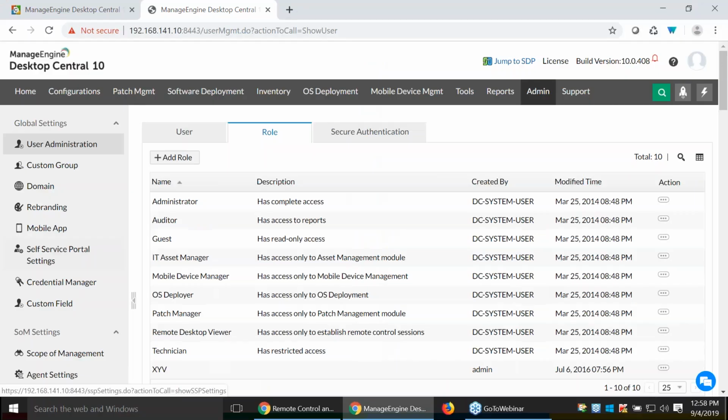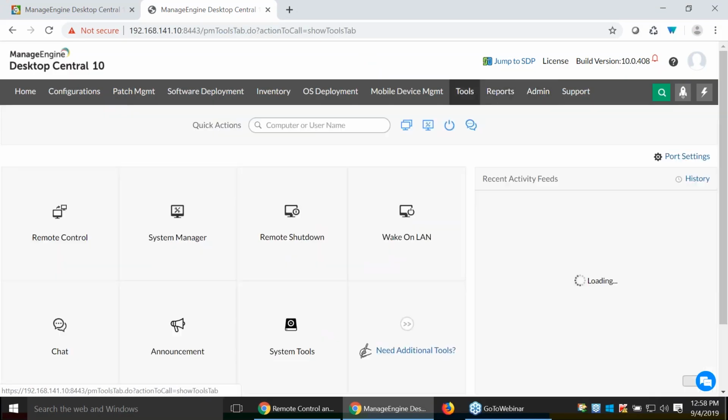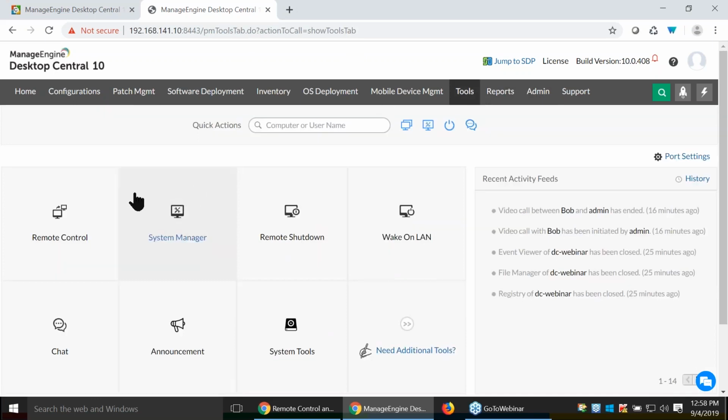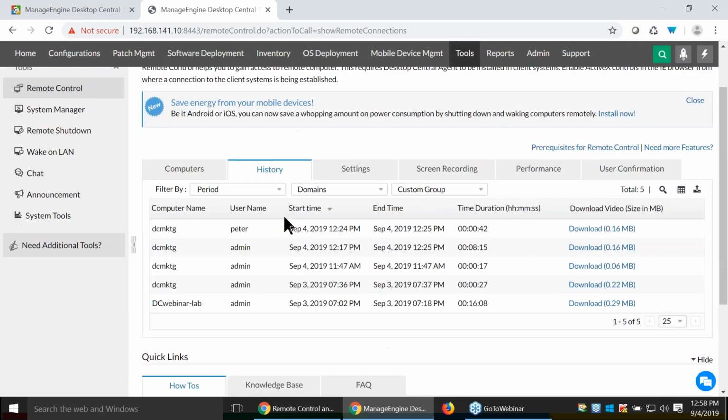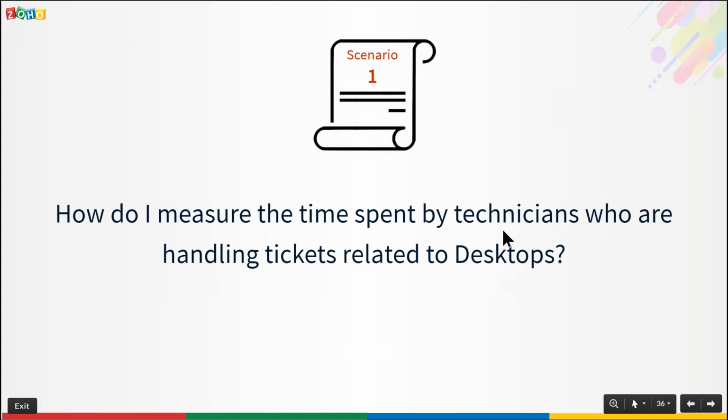I want to check how much time a particular user spends on a particular remote session. How do I keep track of it? Under Remote Control, under History, you get the complete list of all the remote sessions that you've initiated, along with the time duration and the username as well. So this particular user Peter spent these many minutes or seconds on this particular ticket. This way you have a complete track of the amount of time your technician spent on a particular ticket.